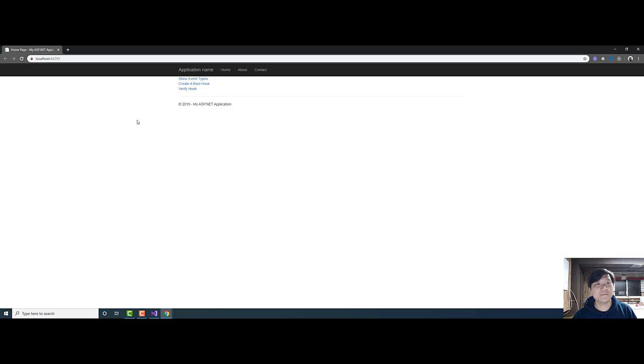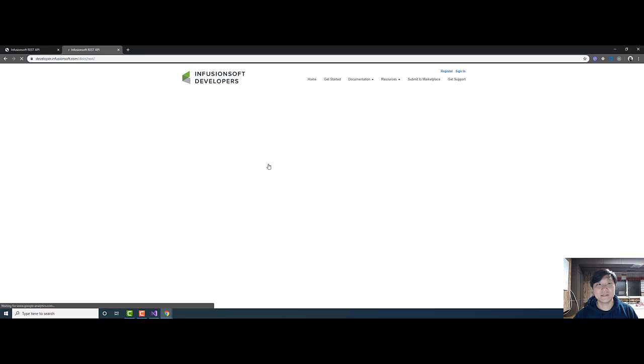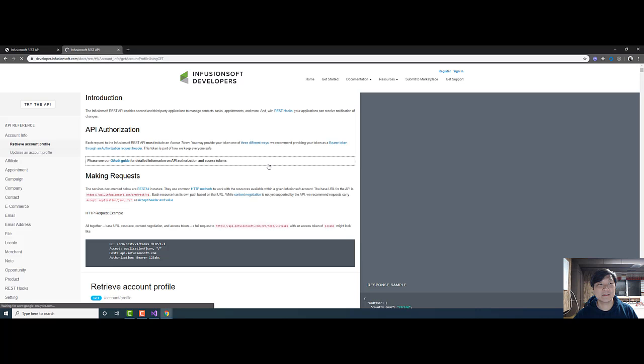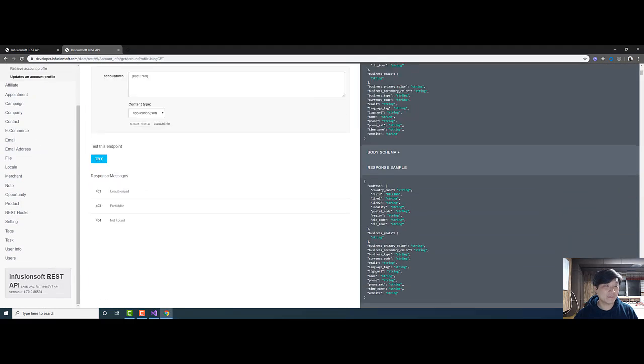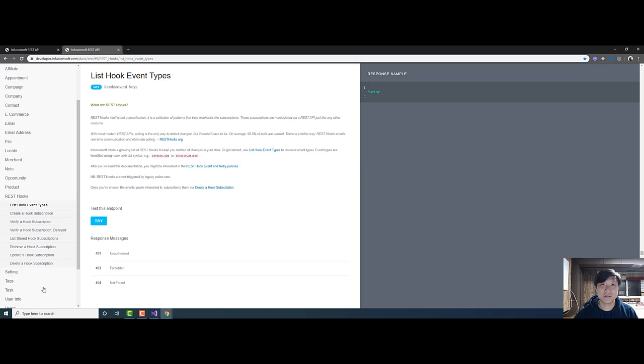But here you go. If I go and show event types, what this is doing is making a call to the event types API. So if I look here, let's go back to the documentation. And if you look down, the whole point of my exercise is I want to subscribe to REST hooks, which I'll cover in a different video. But basically, the thing I'm doing right now is looking at the event types, just to use the access token and make a call to here.